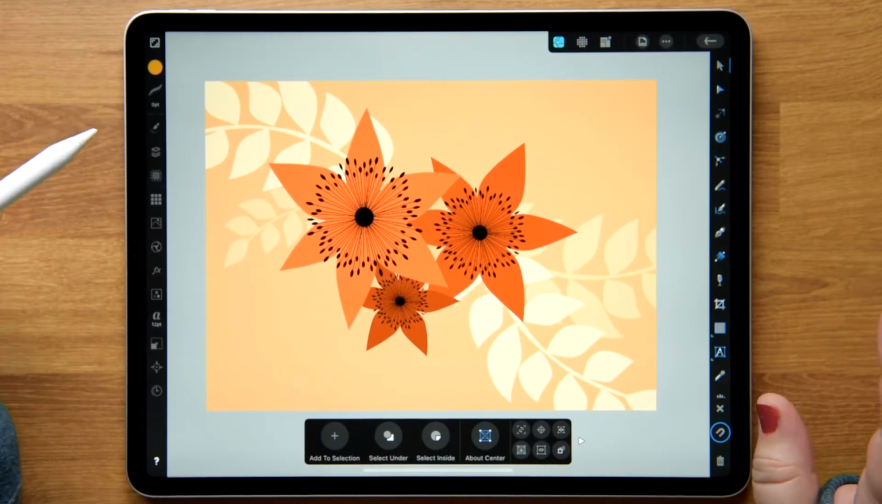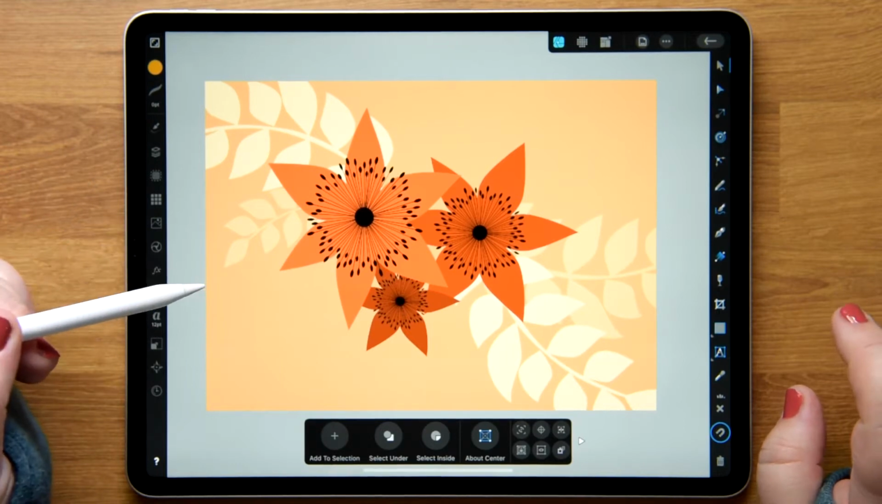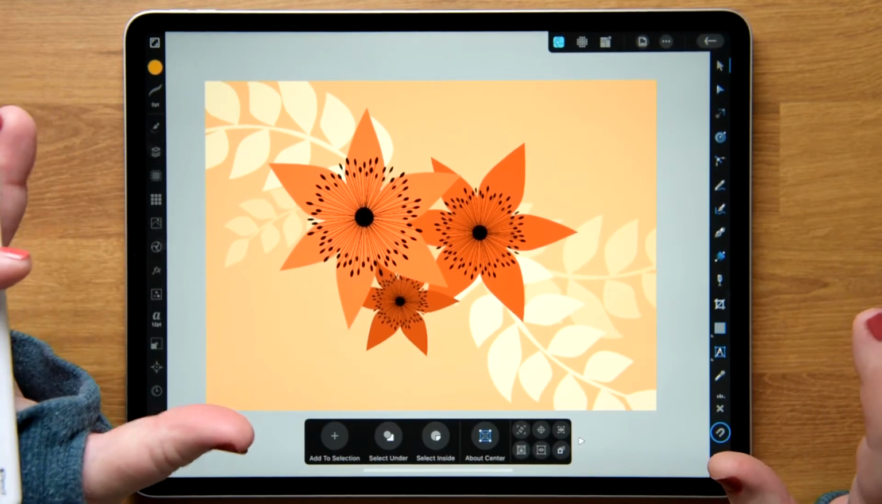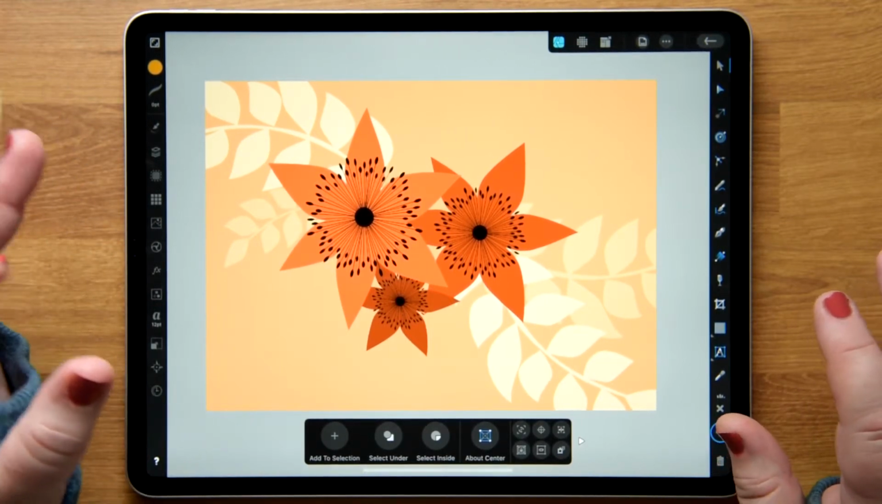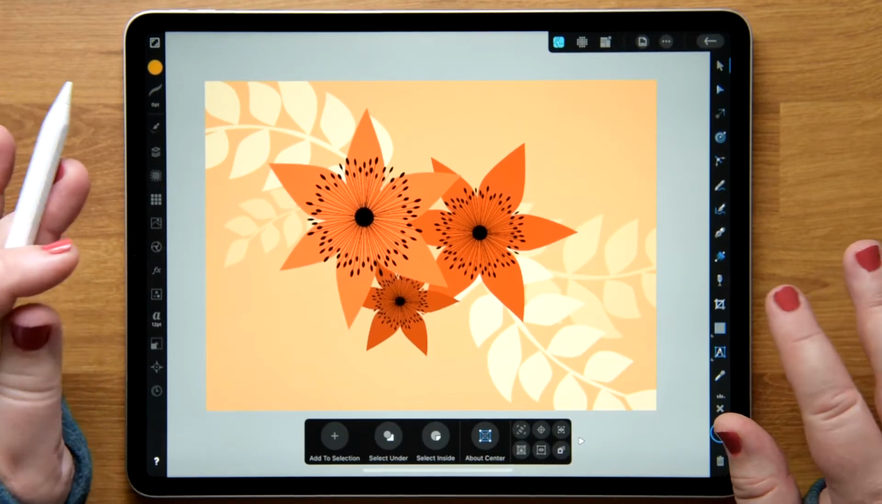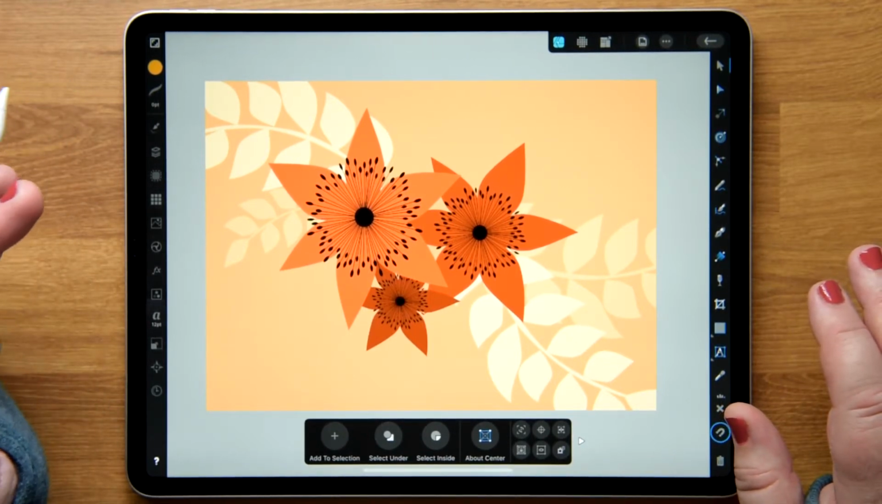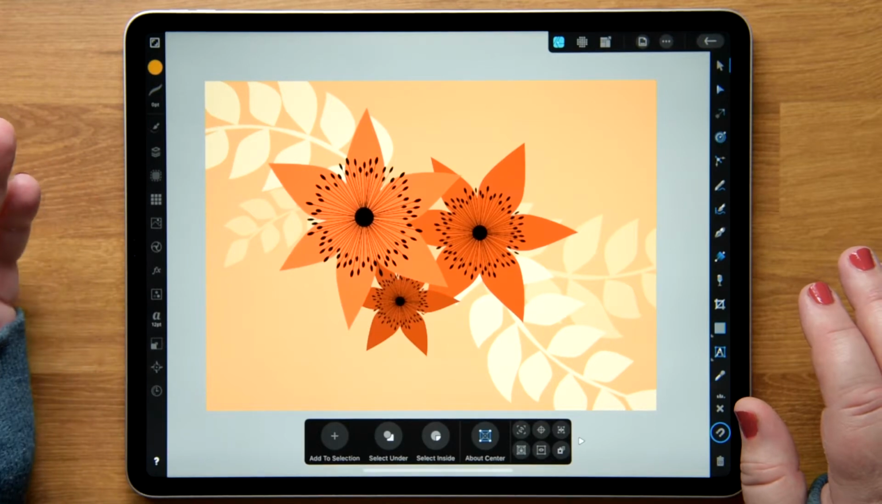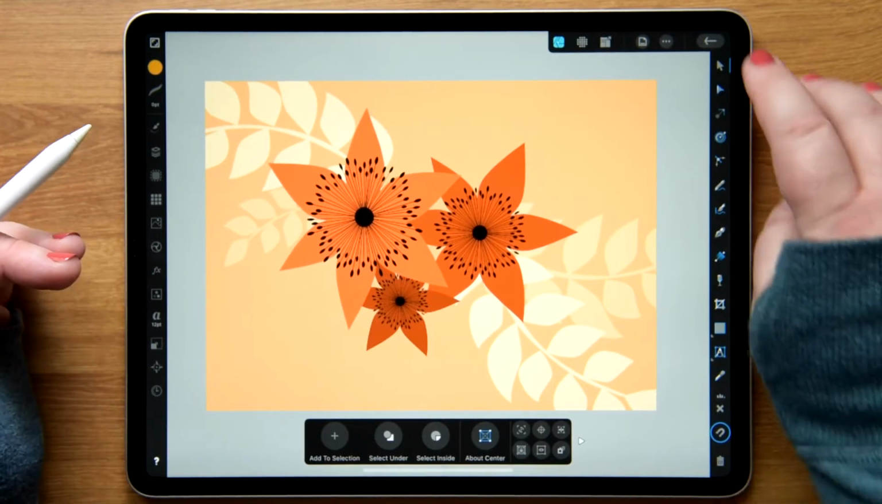Now I have created a separate version of this tutorial for the desktop version because even though the process is actually the same, because the tools are located so differently, I wanted to create 2 separate videos, so I'll link that at the top.